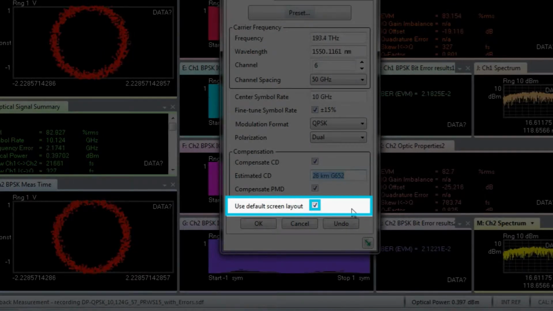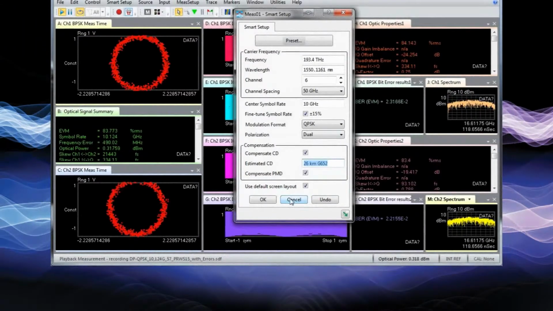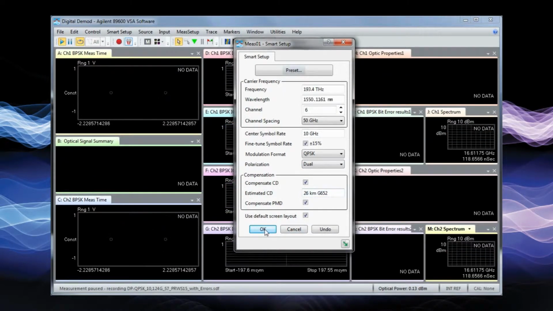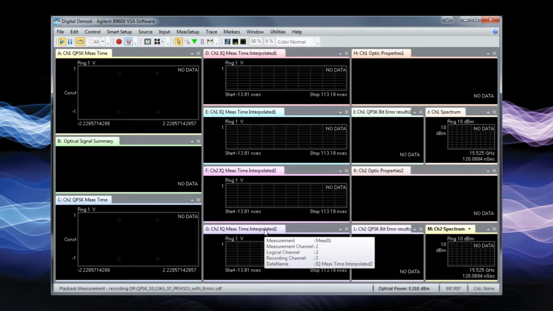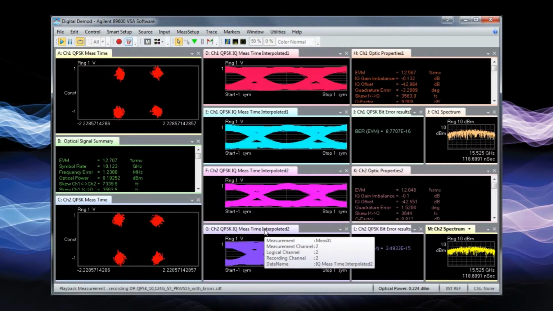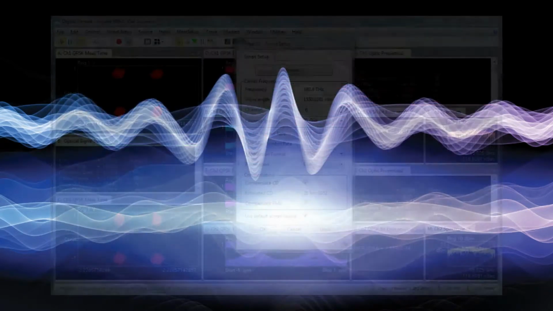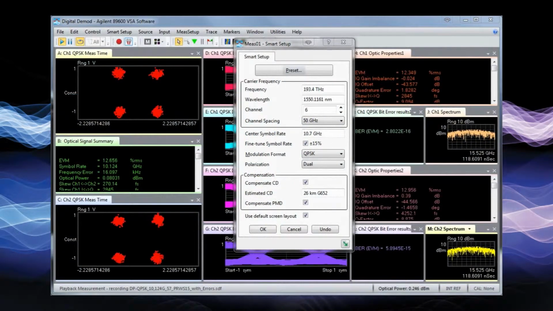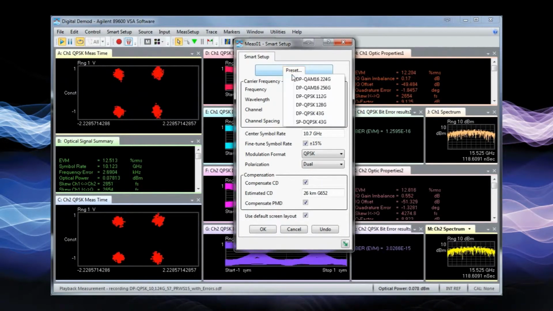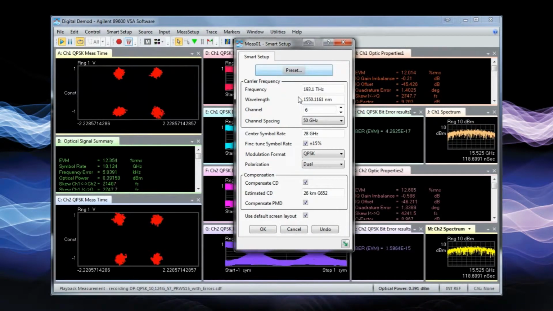Smart Setup can also provide a default layout if you choose to select it. Otherwise, it will keep your current screen layout. And after a few seconds, the parameters are set and you start your measurement. By the way, if you work with standard 100G signals, you can use the presets to set up even faster. You just need to set the carrier frequency, and Smart Setup makes the rest of the settings.